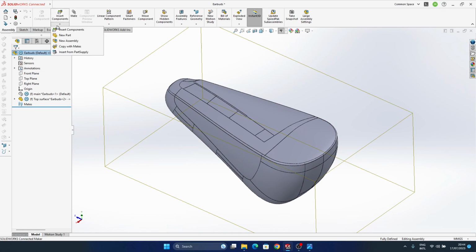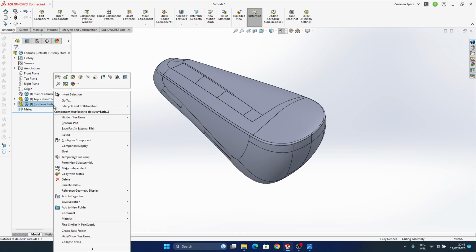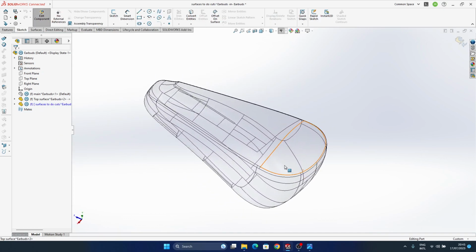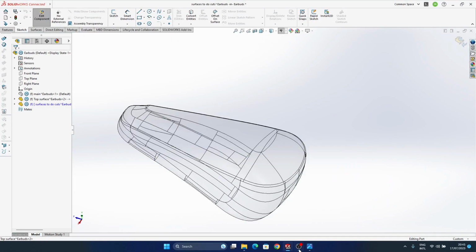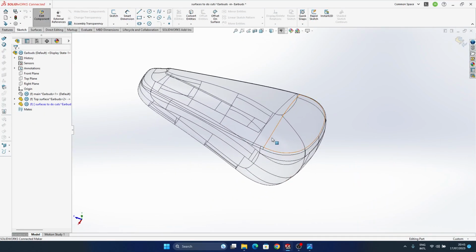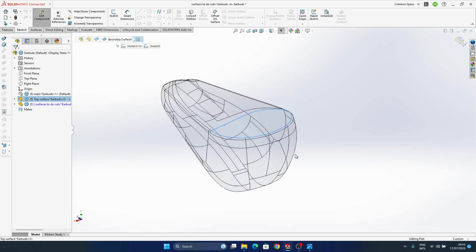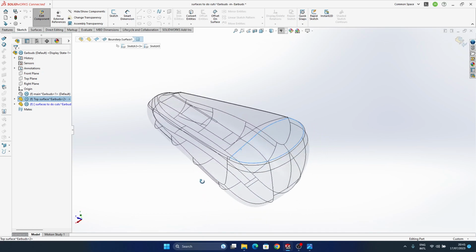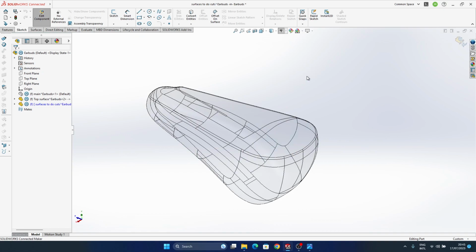All right, so let's introduce a new component, new part. I will call it here "surfaces to do cuts". Okay, so let's activate this. We were saying that we want to do the part that is here on the top. So what I'm going to do is think about making an offset of the whole model, before everything.